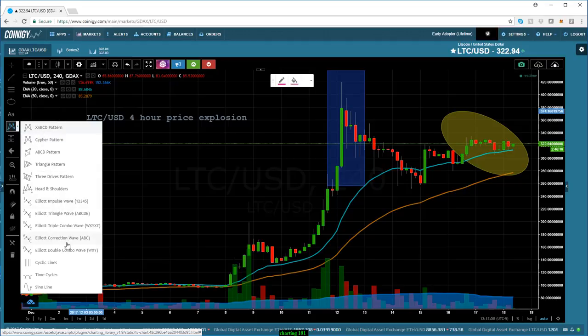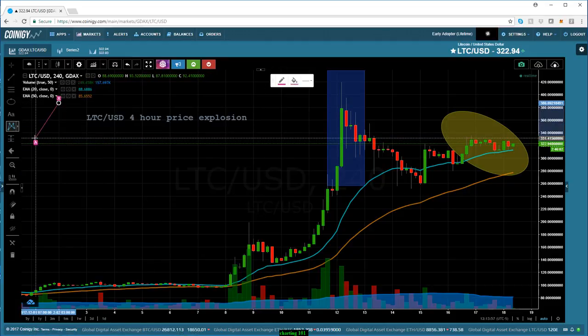In here you can look at Elliott waves. I'm not going to get into this right now, but if you know how to draw an Elliott wave, you can add this to the chart.